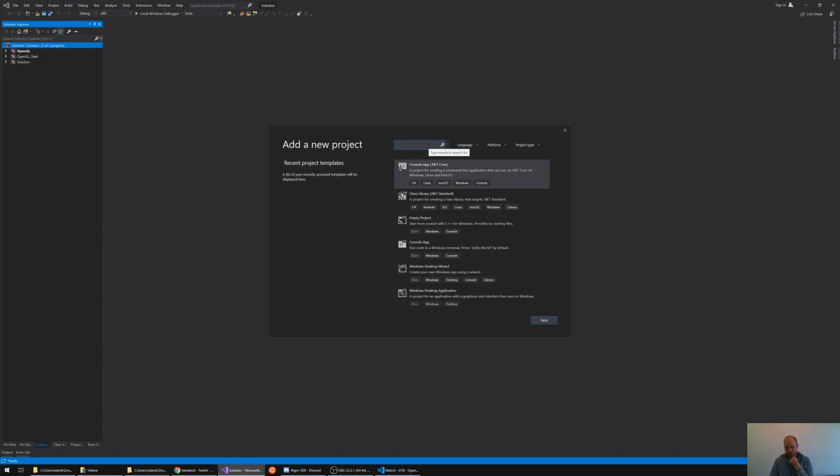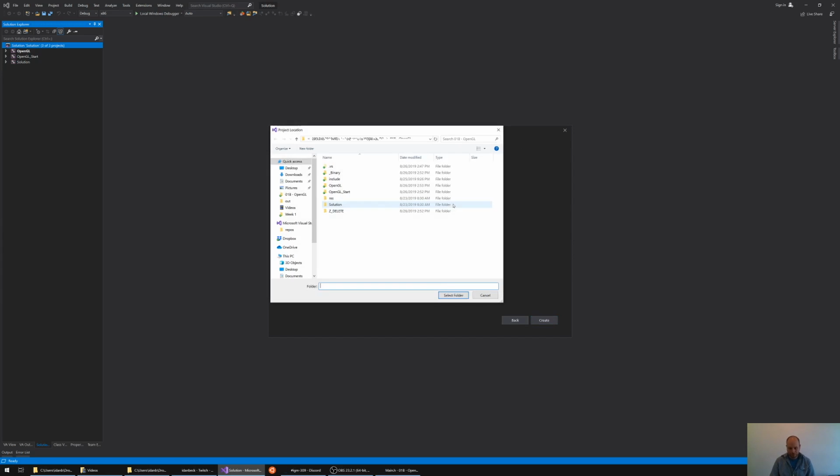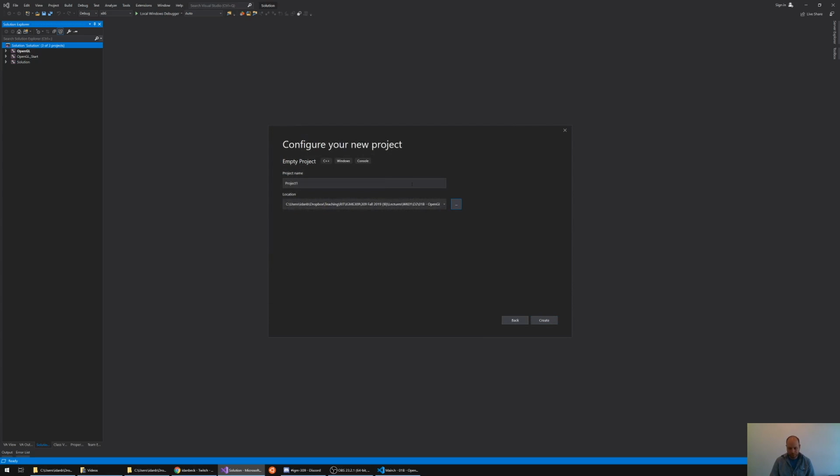Cool. So we're going to start off with an empty project. You can start off with a console app, but it's better to start off with an empty project, and I'll explain how to get to the point where you can then load up OpenGL and get everything working. So let's go. Let's make sure I'm in the right place. This is the folder that my top level solution is in. And I can call this OpenGL example done. Great. Create.